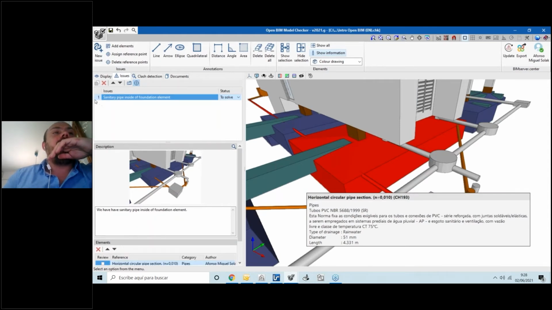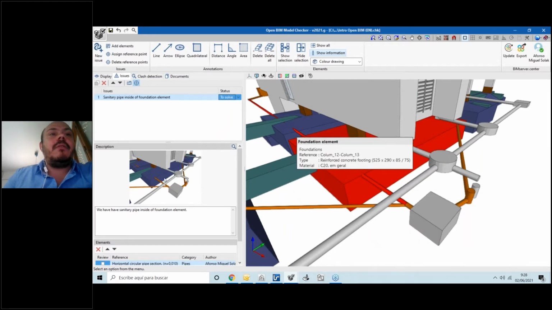Okay, so the issue number 1 was created, and it is pending to be solved. In this case, it's not solved yet. Here we will create our checklist, which in this case is not created. A picture or a snapshot was made, so the information was added here.